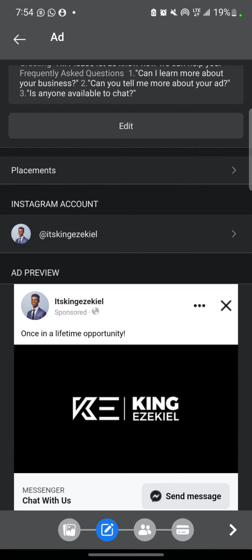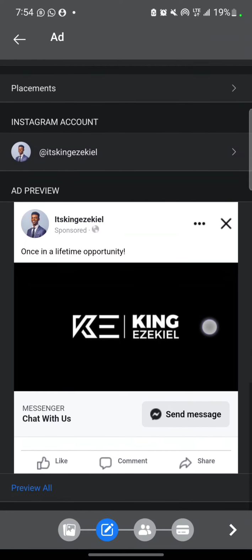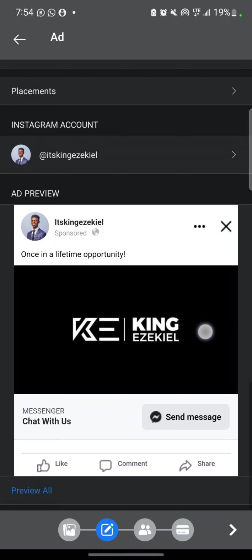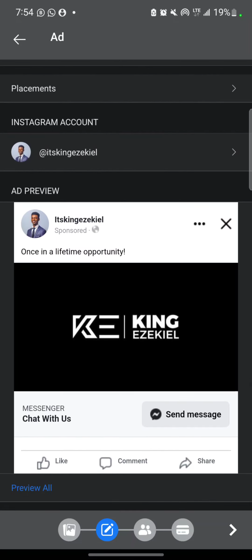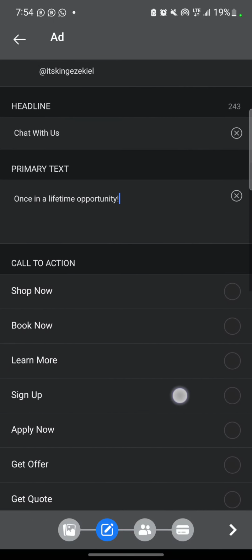Boom. Can you see it? After your page name, that's where the primary text will appear. So now you understand what primary text is. This is primary text, once in a lifetime opportunity. Can you see headline, chat with us? That's headline. So you can change it.